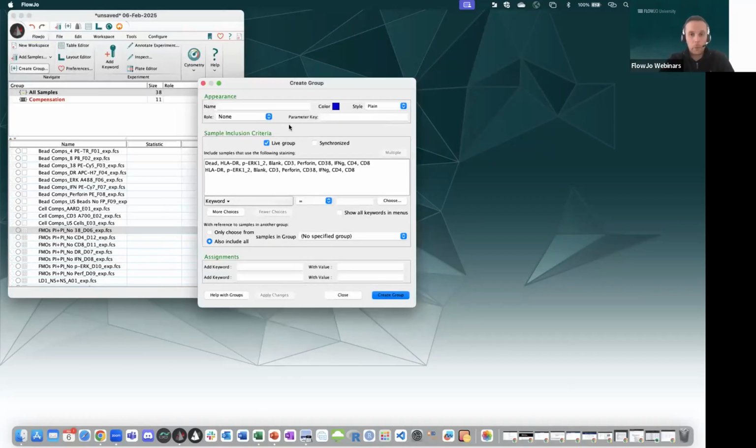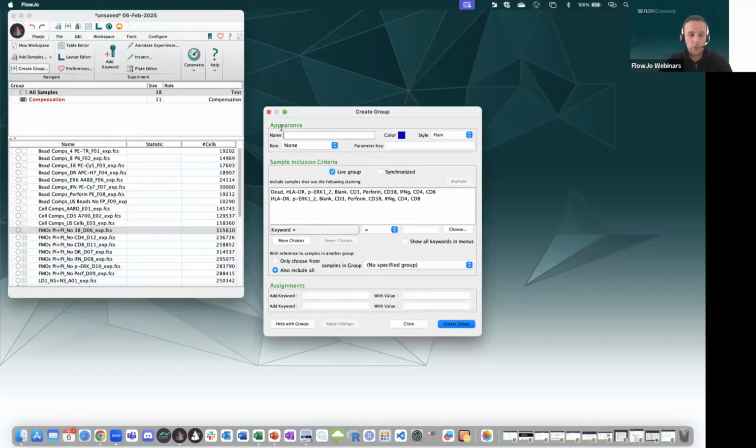In the create group window that I opened, I can change the name. So this one is going to be my FMO, change the color, just going to put green just because. This role is a control. I'm going to leave it on live group, and because they are my FMO control, I want that gate to be applied to all my samples. So I'm going to check my box synchronize.